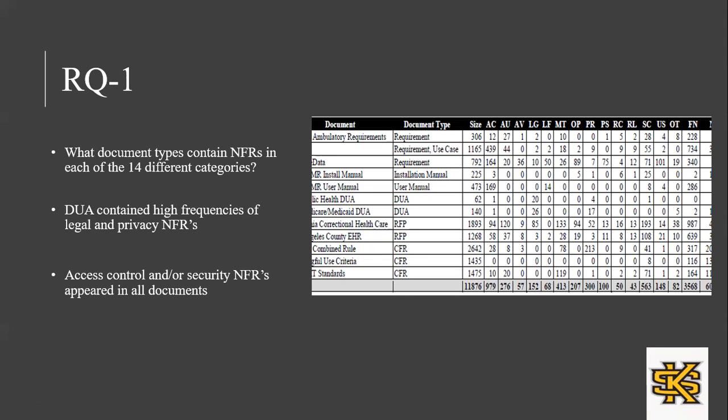All evaluated documents contain many non-functional requirements. They contain high frequencies of legal and privacy non-functional requirements. Also, access control non-functional requirements appeared in almost all documents.